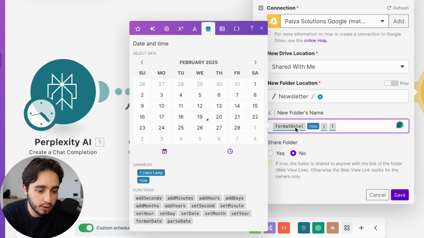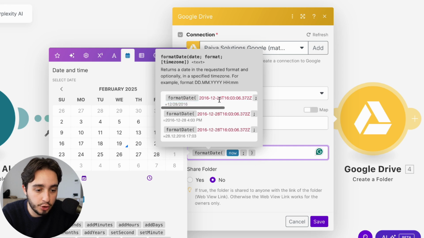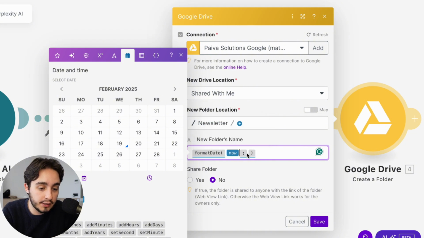As you see, when you click on format date, it will give you a lot more information on what this formula returns. Essentially, we're going to use the now variable, which just gives the date and time of the automation that is running. So for example, right now I'm recording the video on February 19th and it's 4:23 p.m. for me. So here it would just say 4:23 p.m. February 19th, 2025.